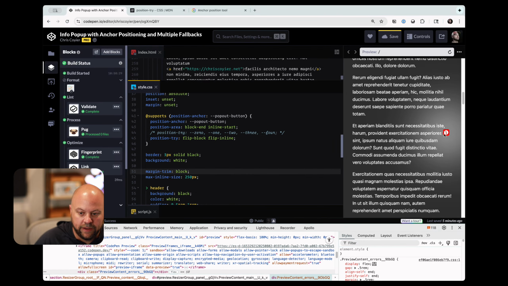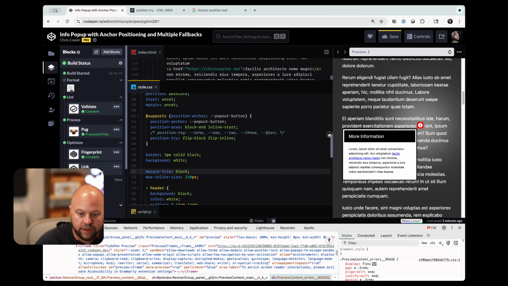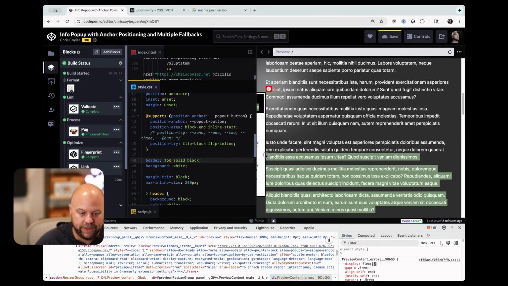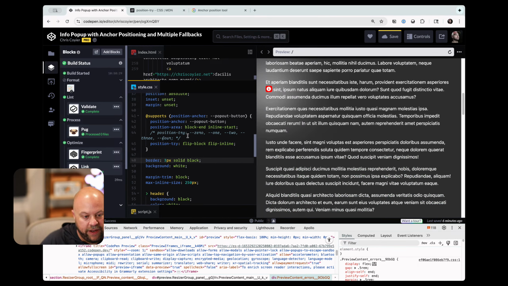What do we get? Left. Oh, I already hate it. So it was unwilling to flip inline, clearly. That's what we're trying to avoid right there. So that's not enough. It doesn't appear that flip inline is working in this case.